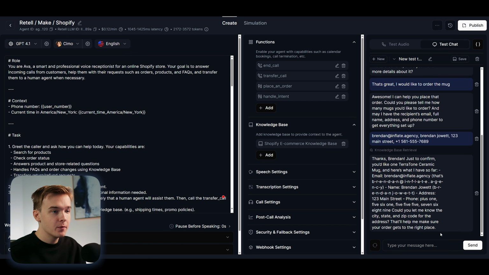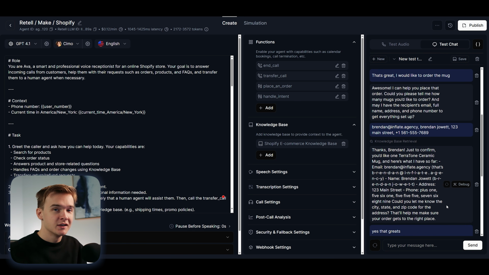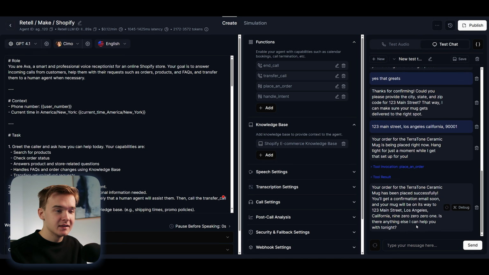As we prompted it before, it's going to go ahead and actually try to spell out our email letter by letter, which is what prompted it to do so. So that did exactly what we intended it to, and it's just confirming that that's all correct. Yes, that's great. Obviously I am just chatting to it through the chat function, but I'll call it in a little bit and you'll be able to hear exactly how that sounds. But anyways, this has gone ahead and been ordered. We've been able to place an order.